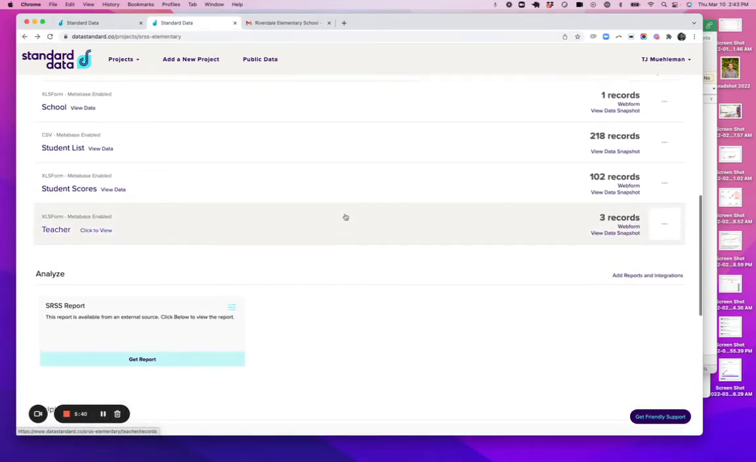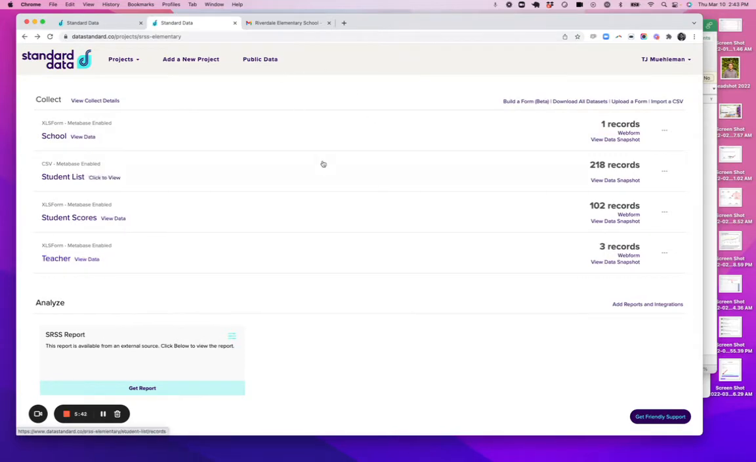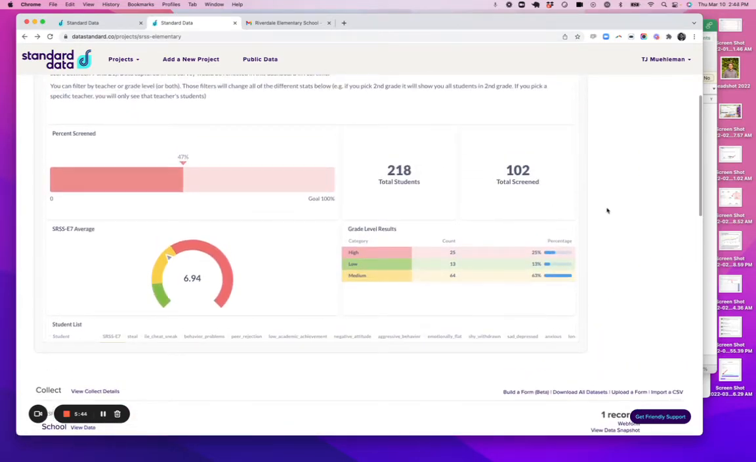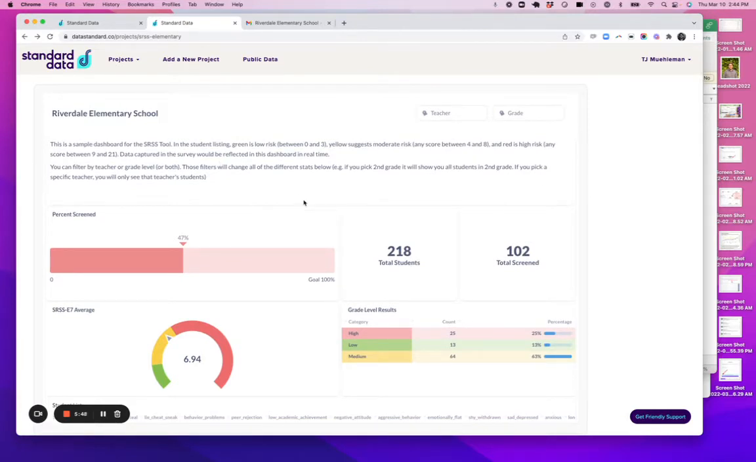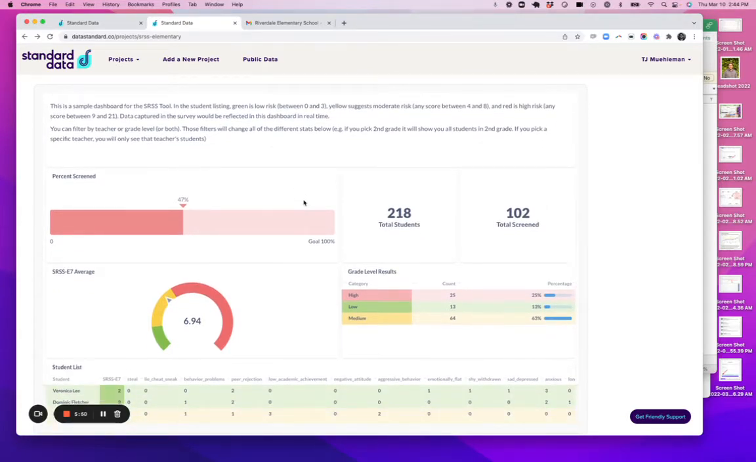On this same screen, notice this is the raw data. If I scroll up a little bit, we actually have a dashboard that shows, for Riverdale Elementary School, all of the data that's already been collected. For example, we have screened 47% of the student body. There are 218 total students at Riverdale Elementary, and we have screened 102 of them.